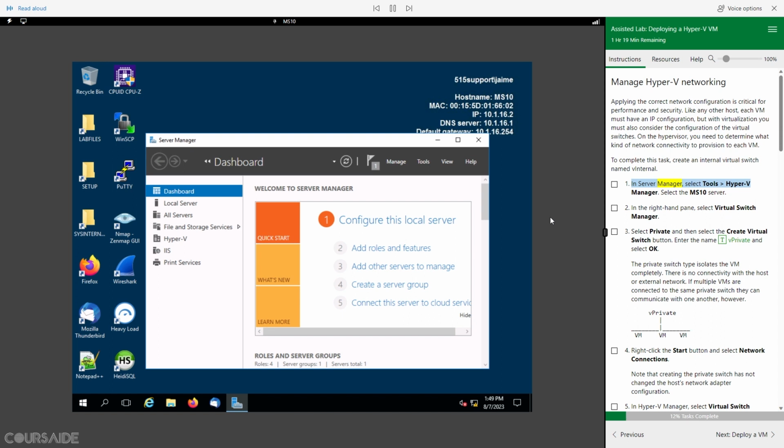In Server Manager, select Tools, Hyper-V Manager. Select the MS-10 server. In the right-hand pane, select Virtual Switch Manager. Select Private and then select the Create Virtual Switch button. Enter the name vPrivate and select OK.